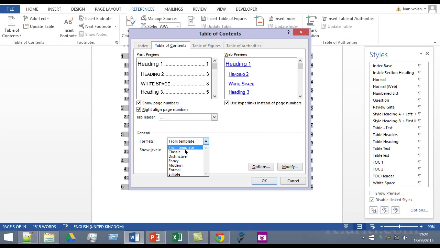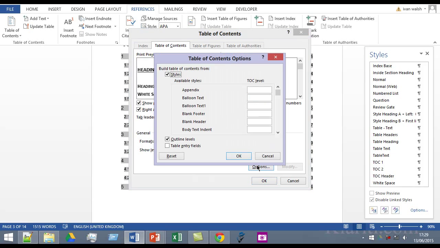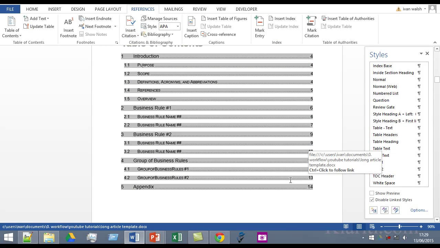One last thing. You can choose different kinds of templates over here. I forgot to mention that. So the classic, distinctive. And the nice thing, of course, is that you can choose these if you want to. And then you can go in and you can modify them. So different options, they're all there in Word, they're kind of hidden away, and that's it.